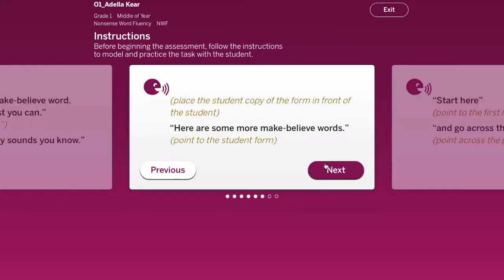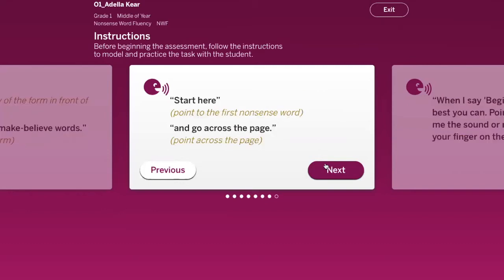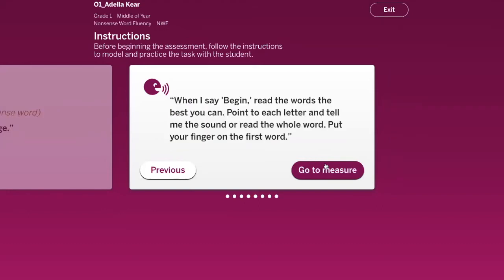Here are some more make-believe words. Start here and go across the page. When I say begin, read the words the best you can. Point to each letter and tell me the sound or read the whole word. Put your finger on the first word.